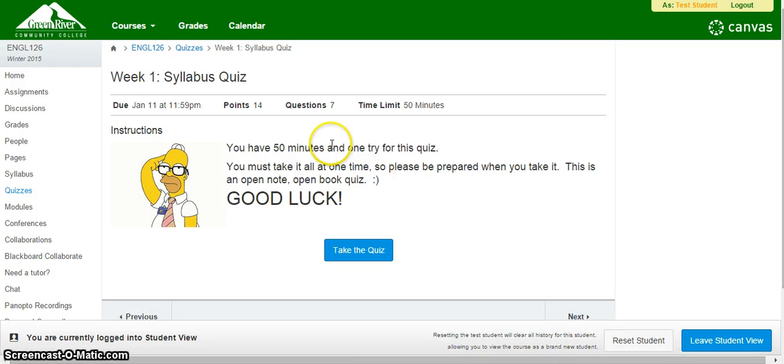When you're done with that, you go to the next thing and you have a syllabus quiz. You have 50 minutes and one try for the quiz. You must take it all in one time, so please be prepared when you take it. It's an open note, open book quiz, and good luck. There are 7 questions. It's worth 14 points to take the quiz. Just click on the Take the Quiz thing, and it'll time out if you don't finish in 50 minutes.